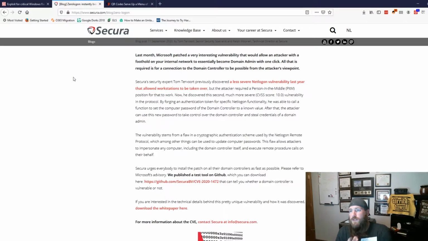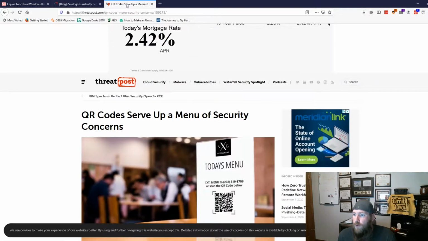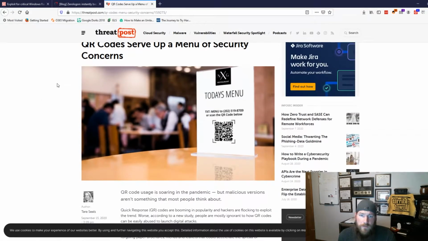All right, so moving on. The next thing we have to talk about are these QR codes. What are QR codes? Well, in case you don't know, if you're looking at my screen, which I would hope you are, on the YouTube video, see this today's menu in this little square down here? Yeah, that's a QR code.